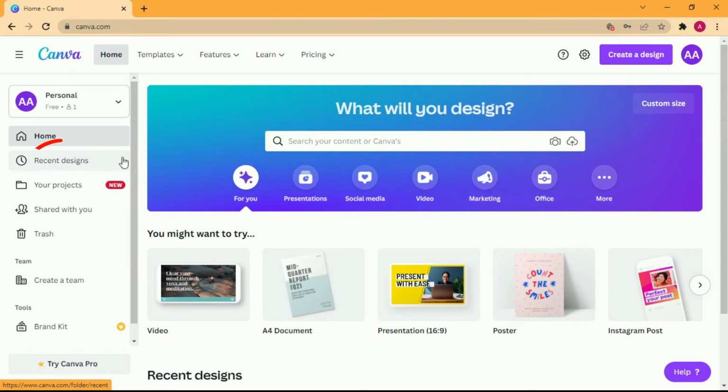Here you have recent designs. What do we mean by recent designs? Recent designs are the designs that you have created, designs that you have done. That's your recent design. Then we have your projects. Those are what you have done, and if you want to change it.